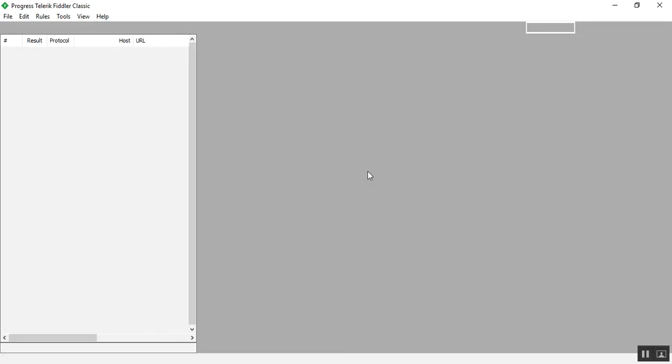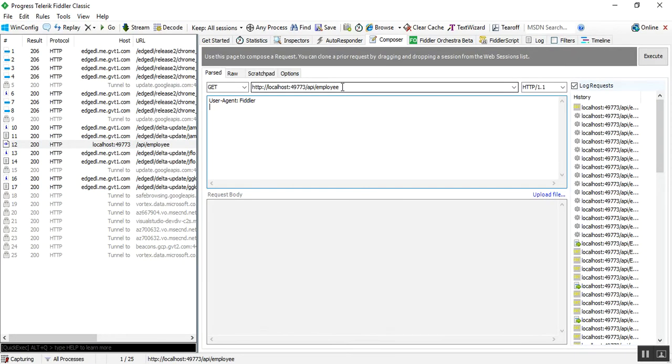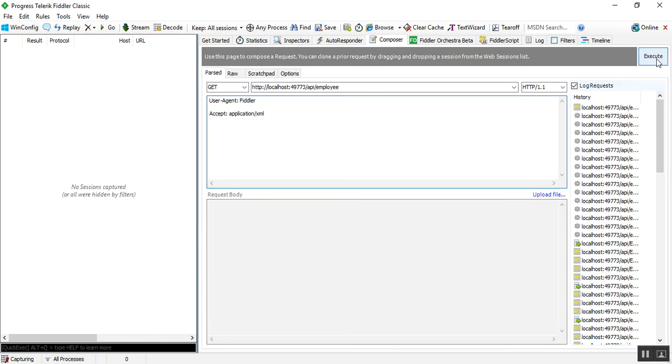I already have Fiddler open here, and I copied my Web API URL, that is http://localhost with my port number, and /api/employees, which is the controller. Using the accept header, the client can specify the format for the response. For example, I want the response in XML, so I will mention Accept: application/xml, and then I'll execute that.